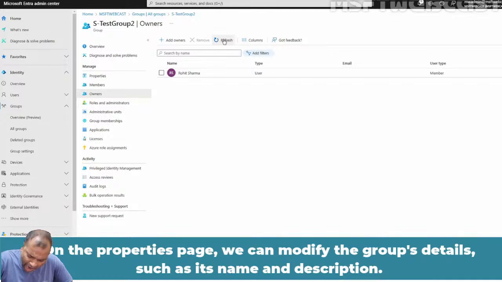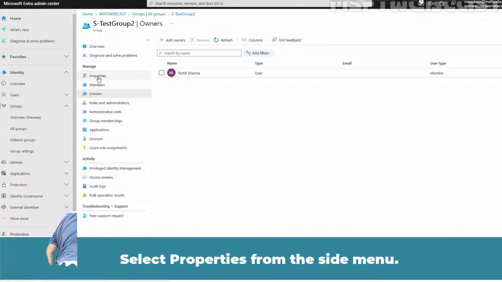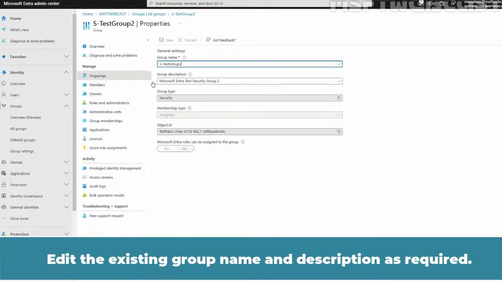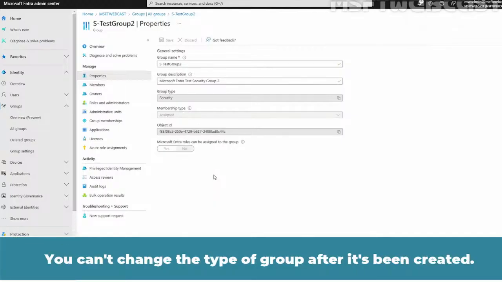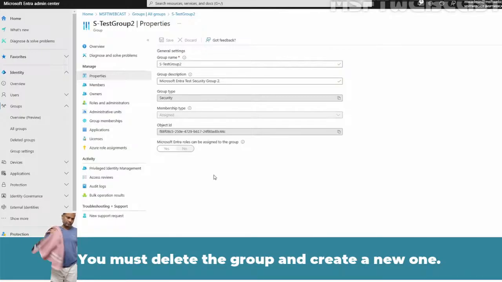On the Properties page, we can modify the group's details such as its name and description. Select Properties from the side menu. Edit the existing group name and description as required. In our case, the group type is Security. You can't change the type of group after it's been created. You must delete the group and create a new one.